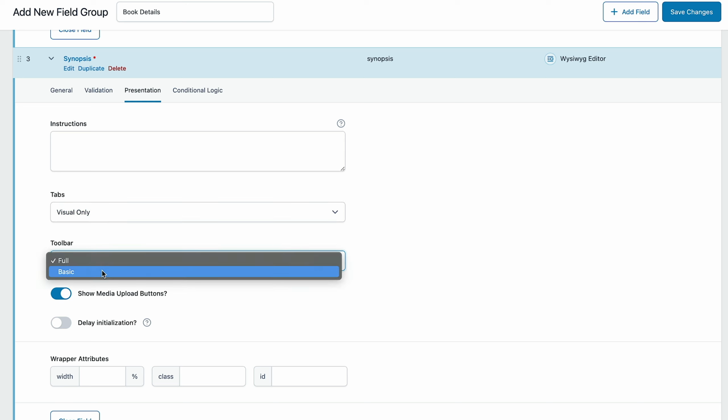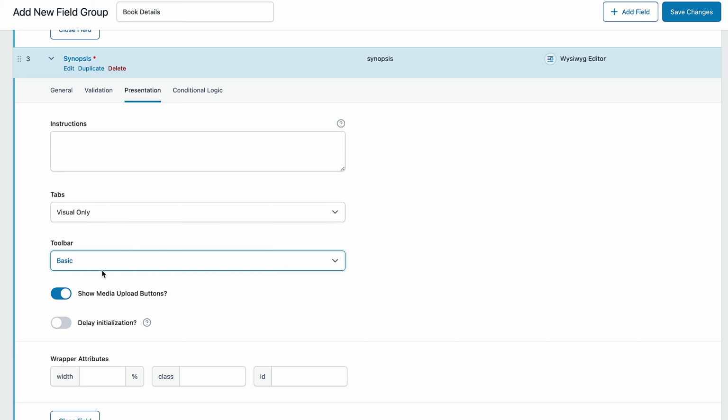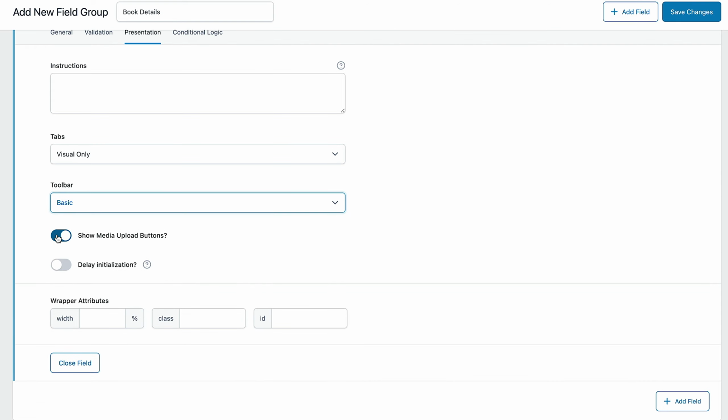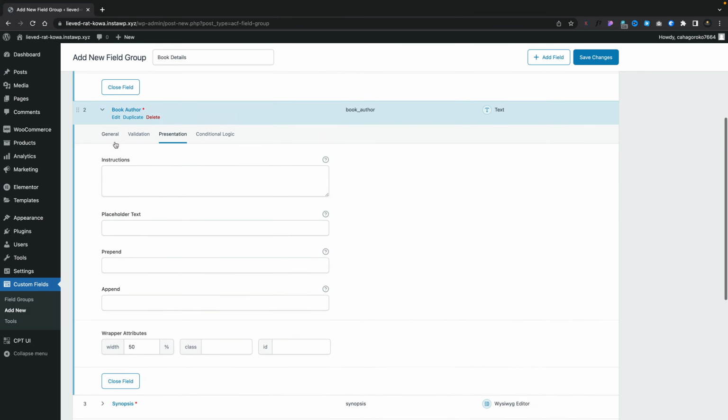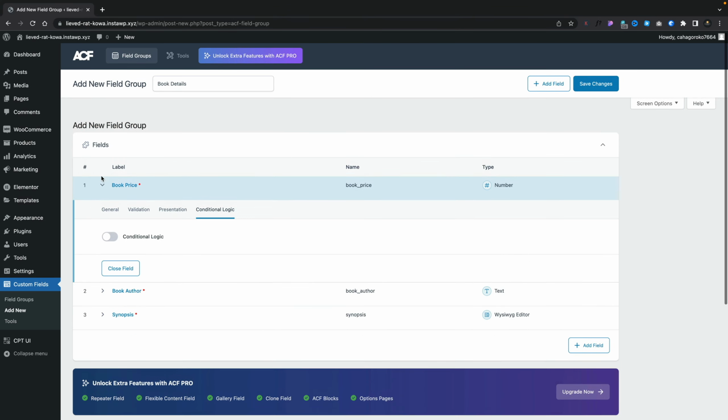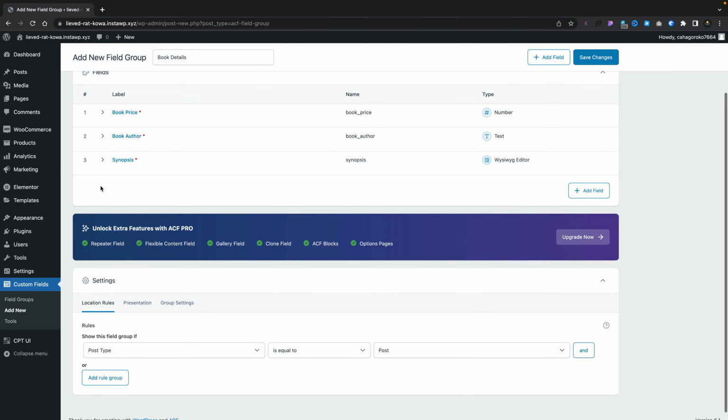Toolbar, we're going to keep this to be basic so we can have only really simple options, but again, you can have as complex as you want. We're going to disable the show media upload buttons because we don't want to allow people to upload anything to our site, and we're going to leave everything else as it is. Conditional logic, everything, leave it as it is. So now we've created our 3 key fields. So our field group is basically set up.